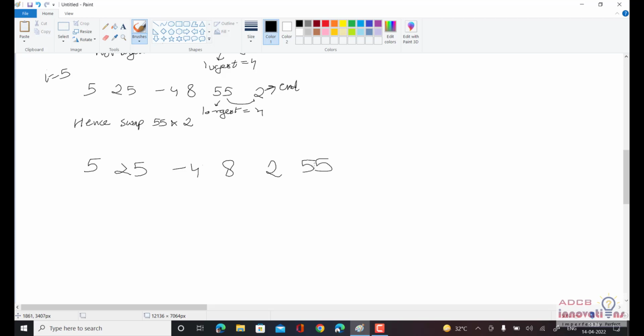Alright. So now what's going to happen is it is going to start again, that is i is equal to 1, it will see this 5 is largest at the moment. Alright. So now it is going to compare it with 25. So here 25, after that 25 is going to become the largest.